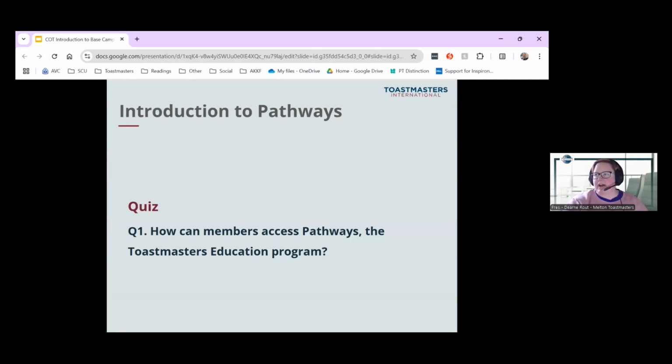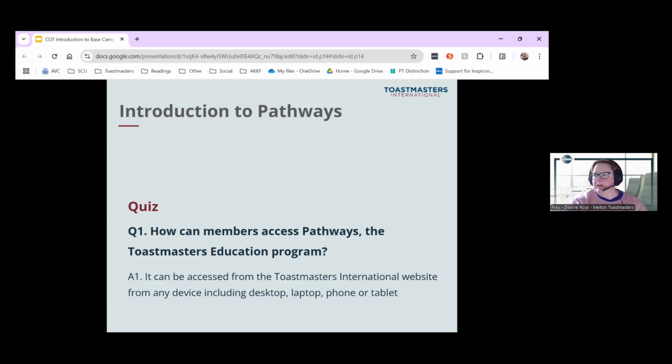How can members access Pathways? Do we want to have a look and remember that one? The TI website. Awesome. Yay. I like it. It can be accessed through the Toastmasters International website from any device.